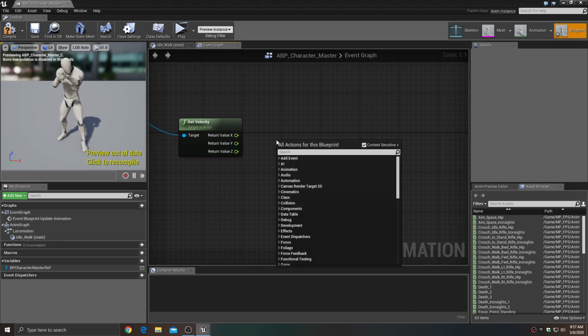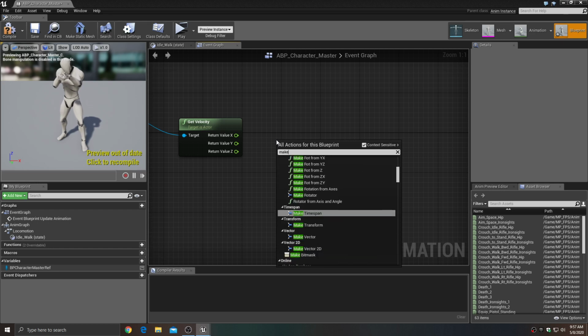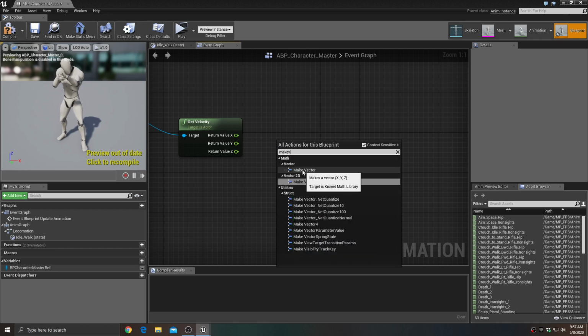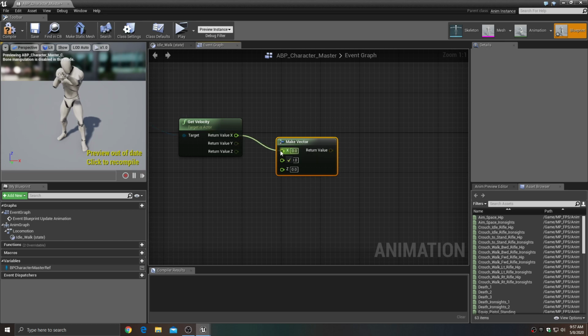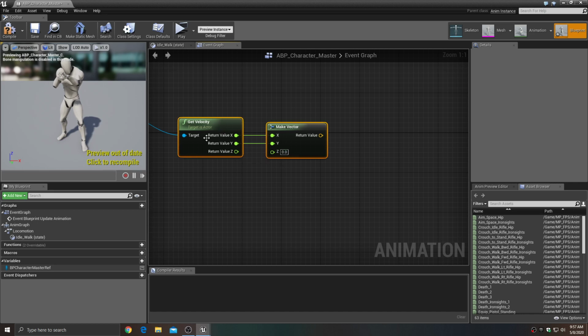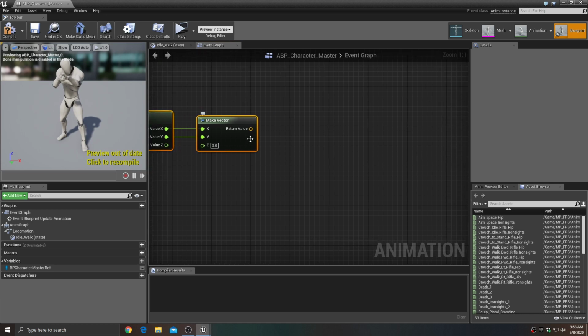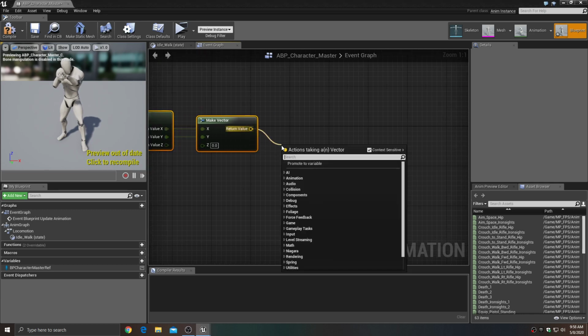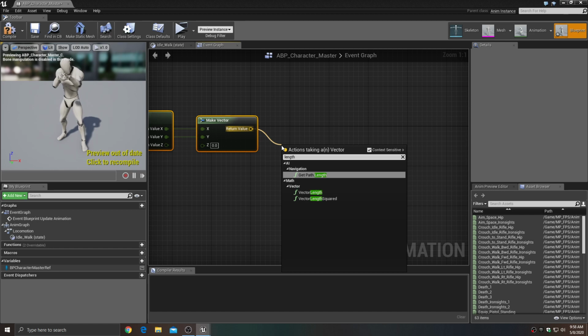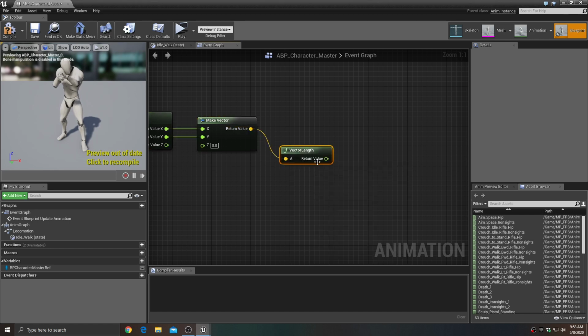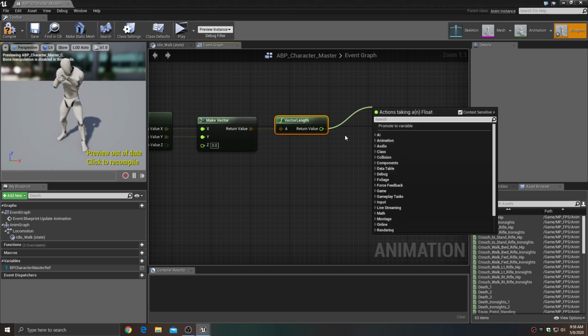So what we're going to do now is, since we broke that apart, we're going to make a vector, Make Vector, and we're going to put it back together. But we're going to omit the up down velocity. Since we broke this apart, now we can get specific about which velocity we want. We don't want the up down. All we need is the forward, backward, left, and right. Then the length of that is the actual speed of the character. That right there is the speed the character is moving.